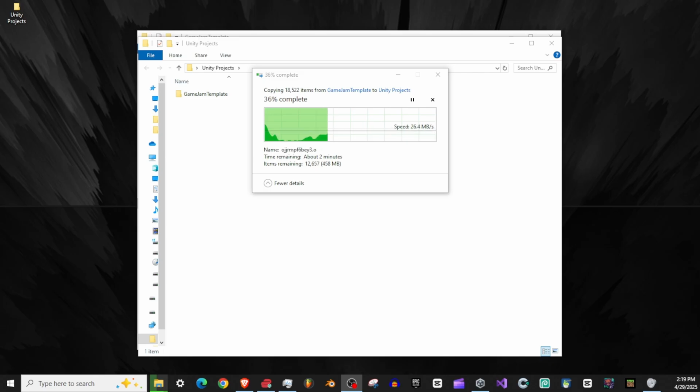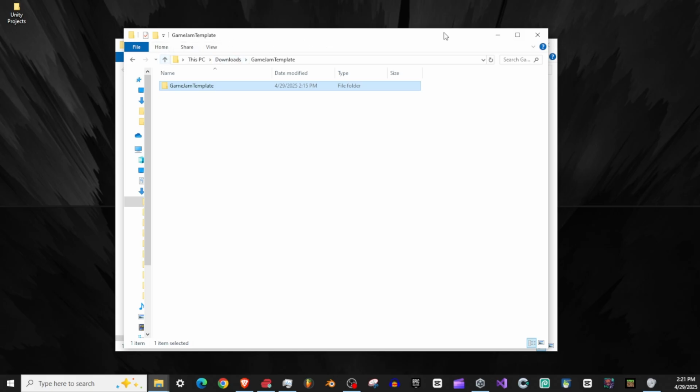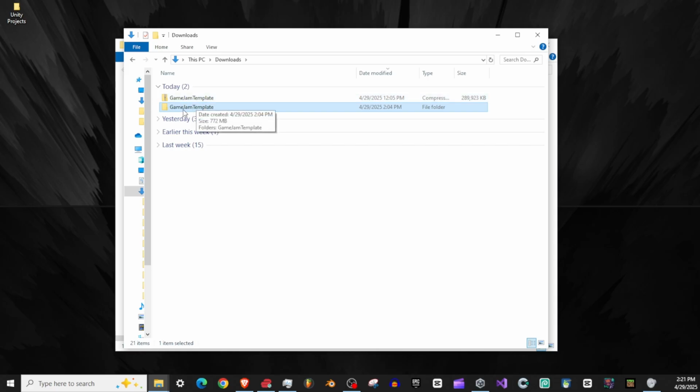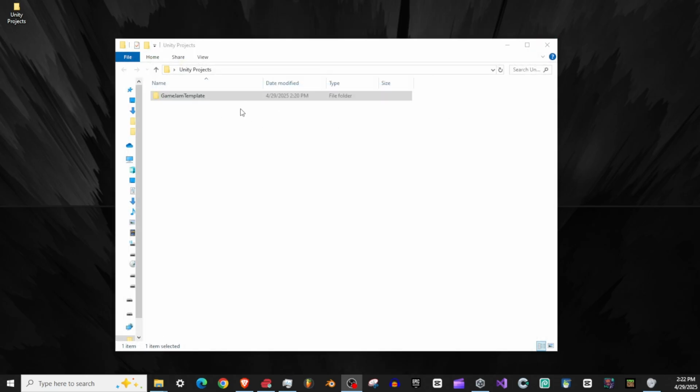Now that it's done copying into our Unity projects, we can go ahead and close our downloads folder, the folder that we were inside of. Remember, we went inside of the unzipped Game Jam template, right clicked and copied this, and then pasted it into our Unity projects. We also want to keep that folder in our downloads in case we ever have to make a new project folder for a new game to start with.